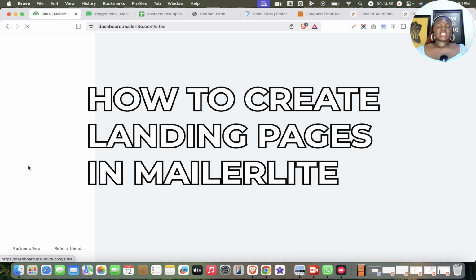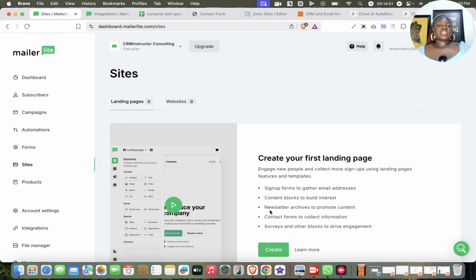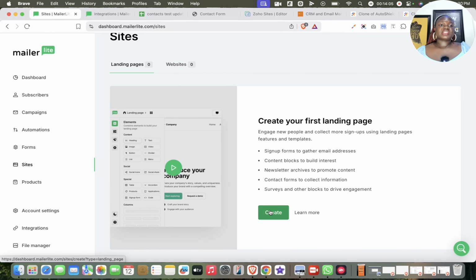Let's see how we can design a landing page. So you can design landing pages in MailerLite. You can set up a sign up form and include it in your landing pages. There are content blocks you can include, like text, images, and all of the things you need. There are also newsletter archives you can use to promote content. They have a contact form, and they have a surveys block that you can add into your landing page.